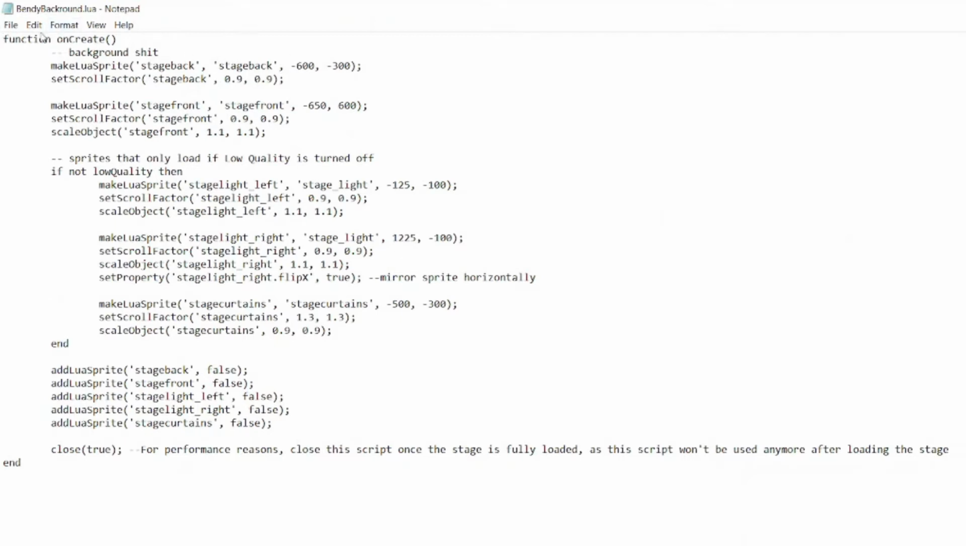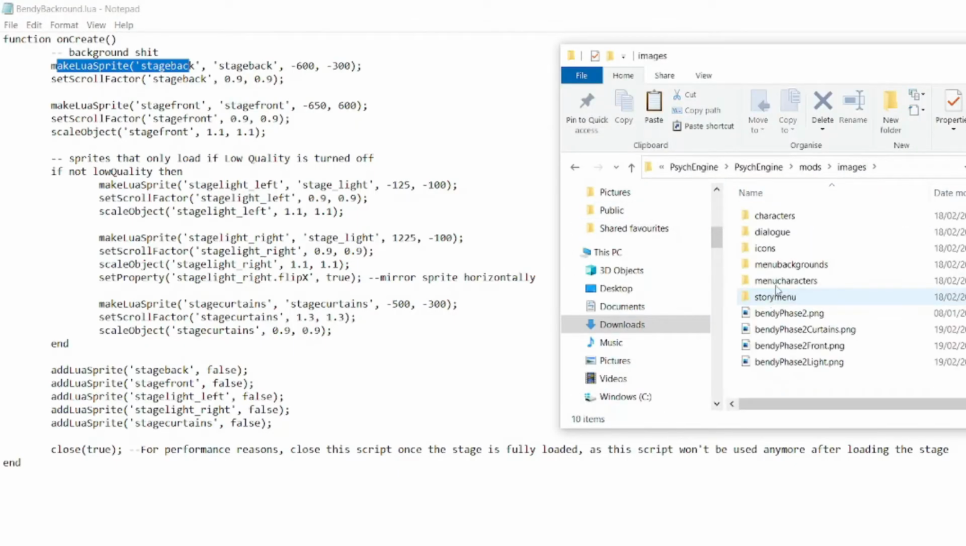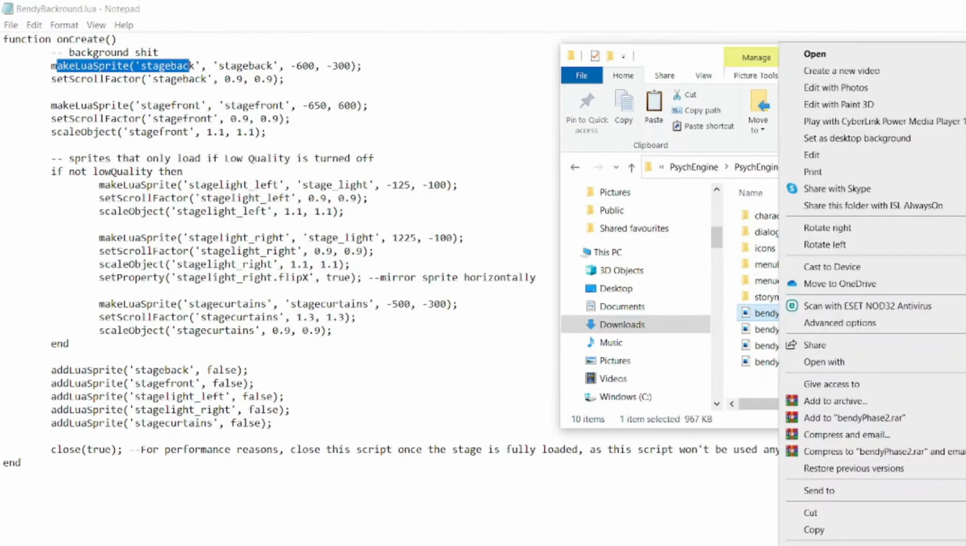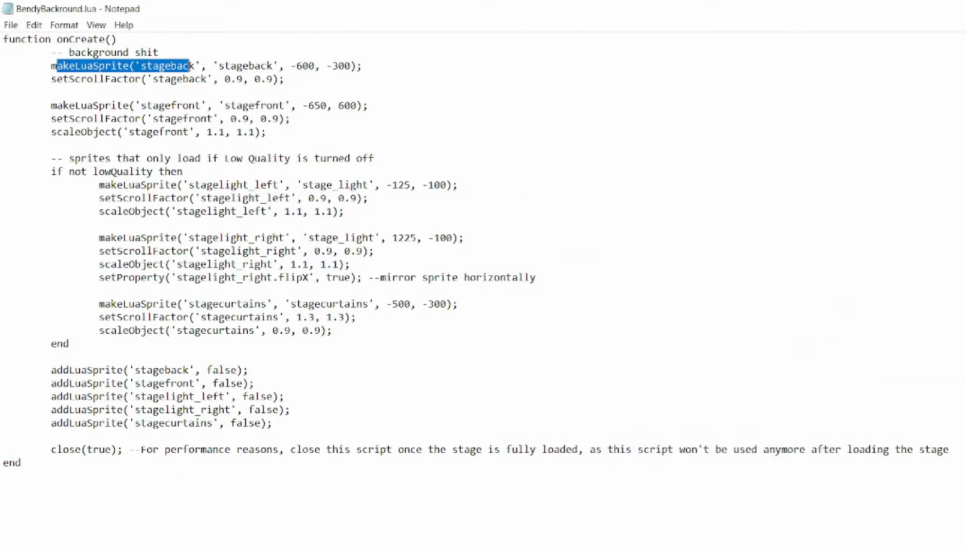So it's just function onCreate, and I'm not going to read that. It says makeLuaSprite stage back. Now what you're going to do is go to the image you made. I made one called Bendy Face 2, which is replacing the back image from week 1. I'm going to rename this one, but first I'm going to press Control C. I'm going to enter the code again and replace stage back with my new stage back, which is going to be the only asset that is visible.